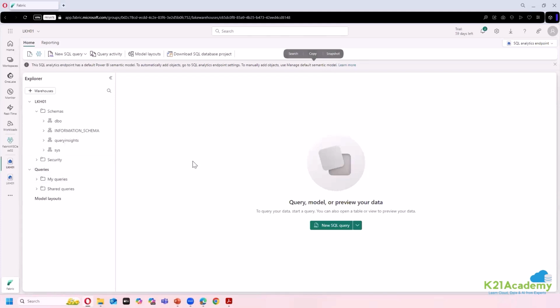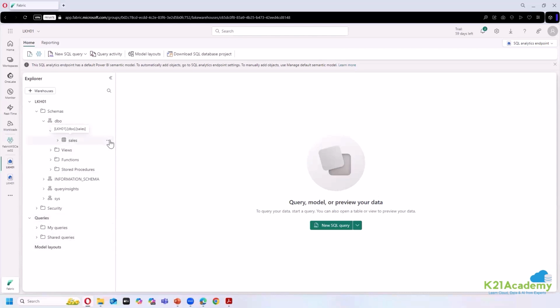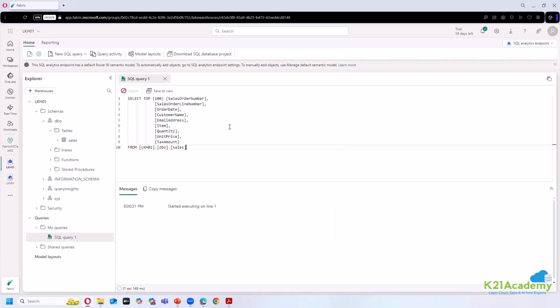If I were to run some reports on that simple table, which is my sales table, it is over here under dbo, the sales delta table. I can query it. I cannot insert into it, delete, or update anything, because the endpoint is read only. So I can say I want to do a new SQL query on that, and give me the top 100 records out of that table.